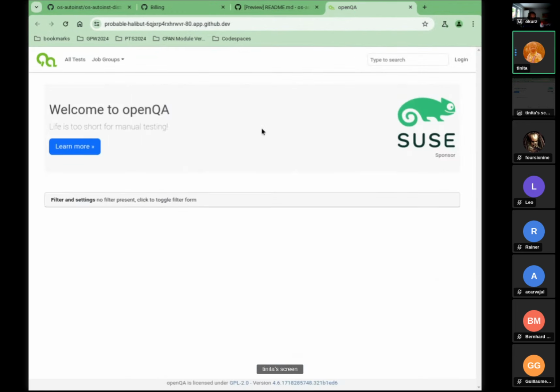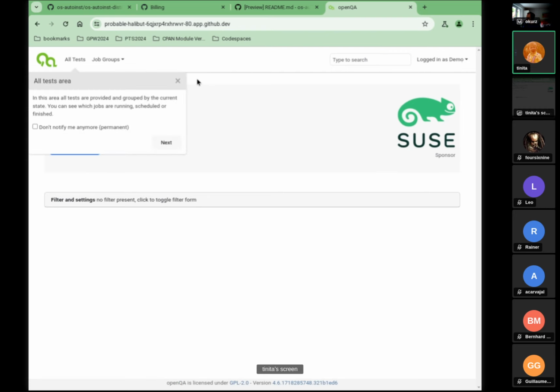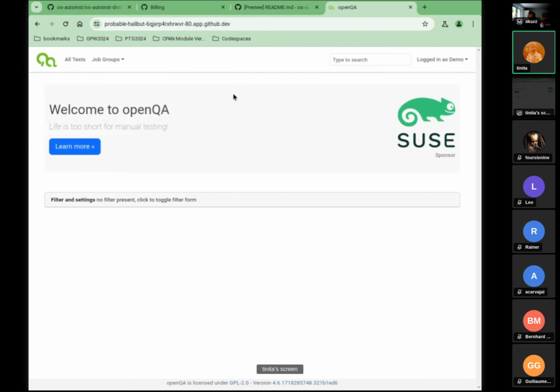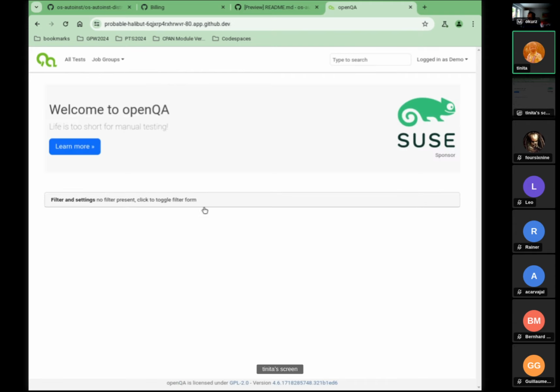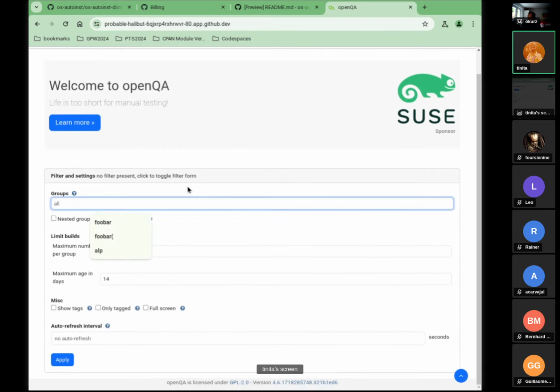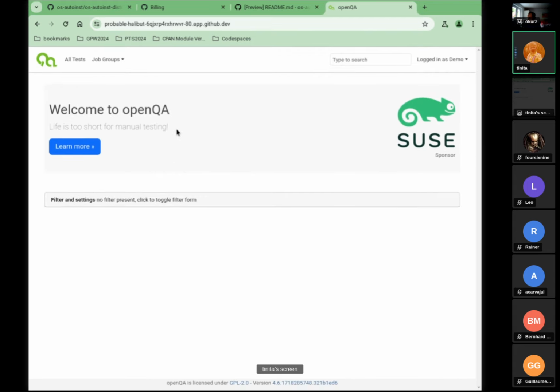Okay, and now we see an openQA instance without installing anything on your machine. I can log in. And of course, it's empty for now. But it's usable. And let's try.